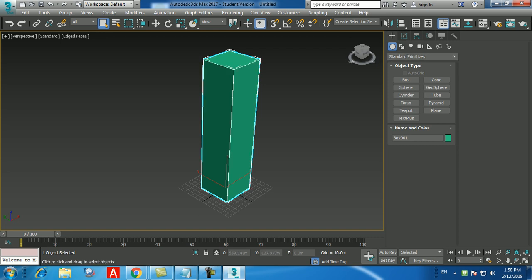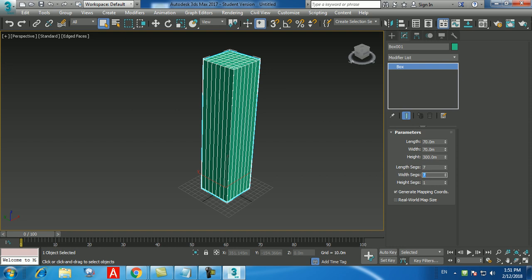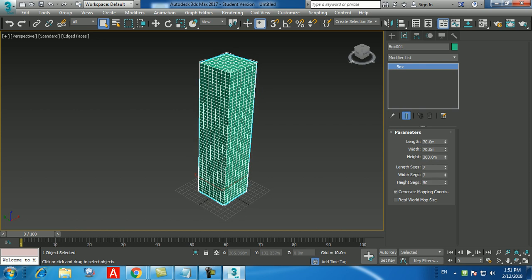Press F4 so that you can see the segments. Select the box and go to the modify. Give here the length segments 7, width segment 7, height segment 50.